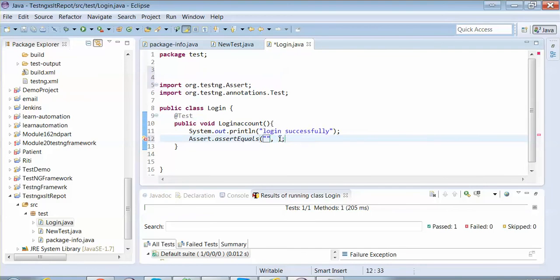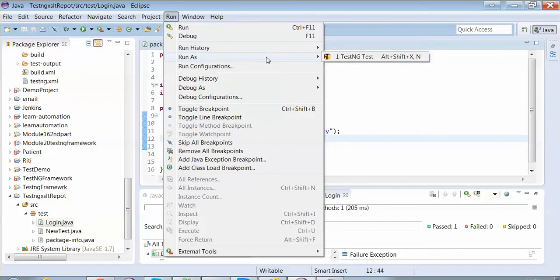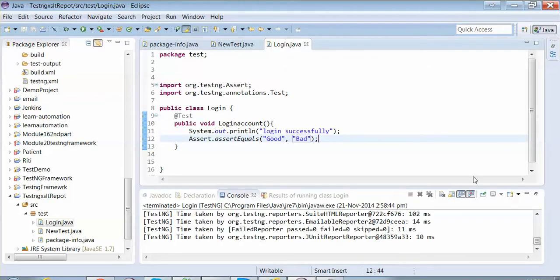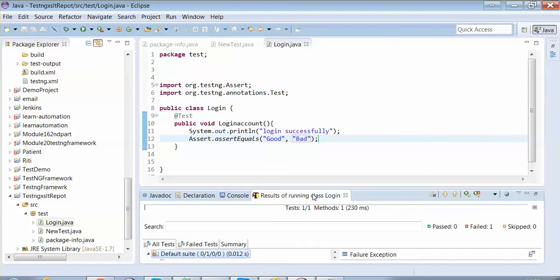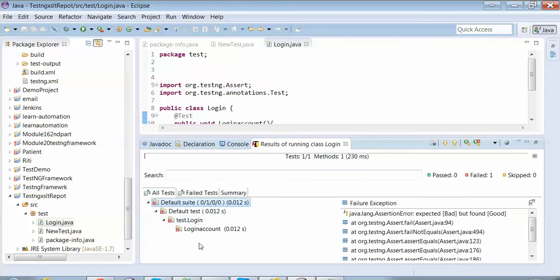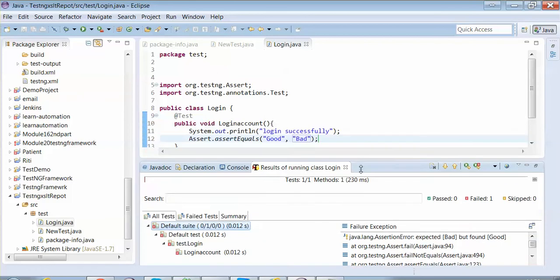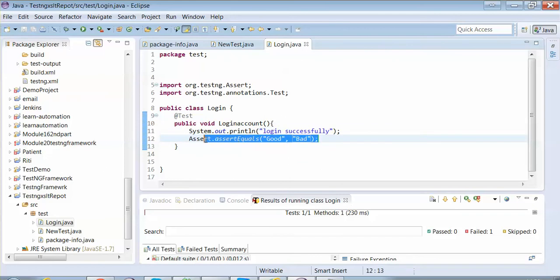These assertions are used if you have to check actual or expected output. Here my actual output is, my result was good, but my expected was bad. If I run this, see this, my test case is failed. See this, these two conditions are not matching. That's why it is failed.